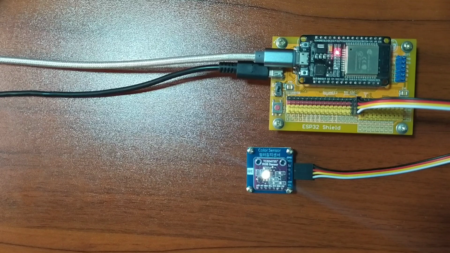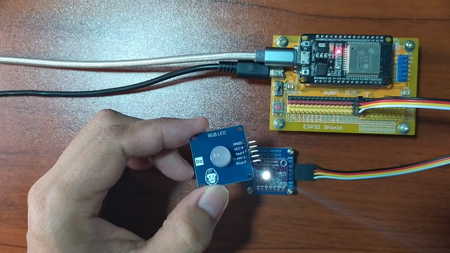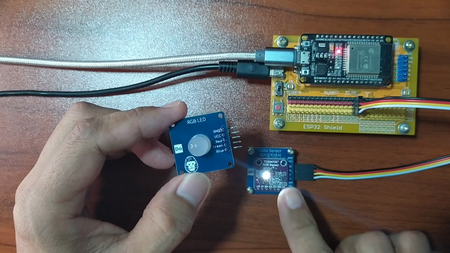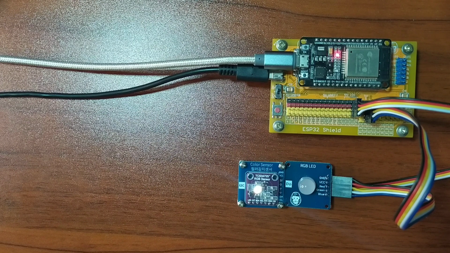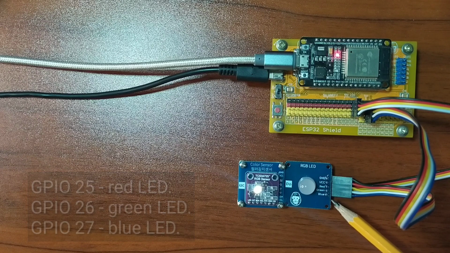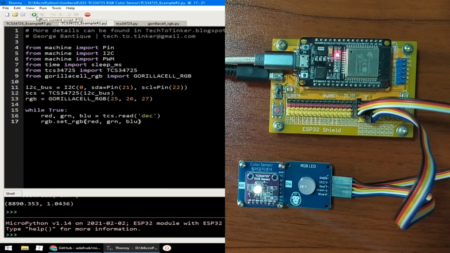Now for the application, let me attach this RGB LED which will replicate whatever the color the RGB color sensor detects. Okay, I attach the RGB LED to GPIO 25, GPIO 26, and GPIO 27 for the red, green, and blue LED respectively. Let me click the run button to execute example number 2.